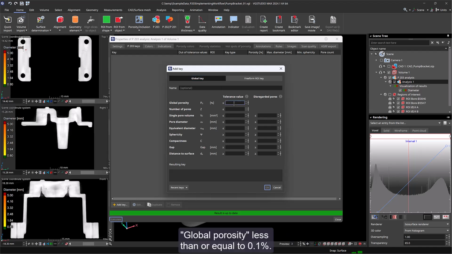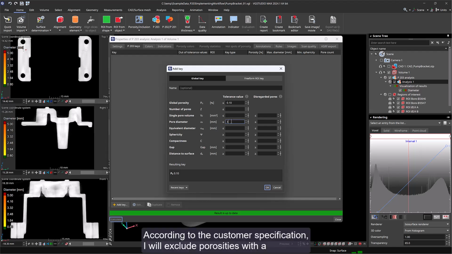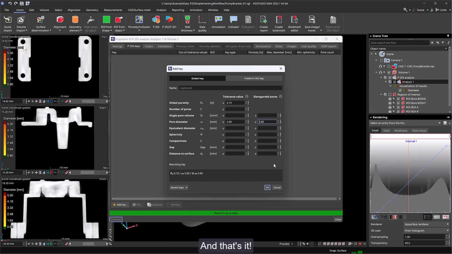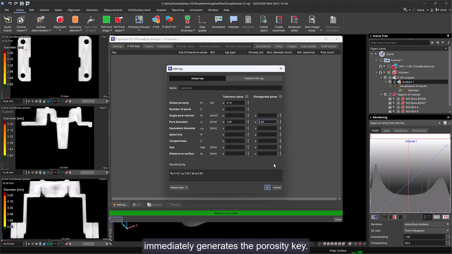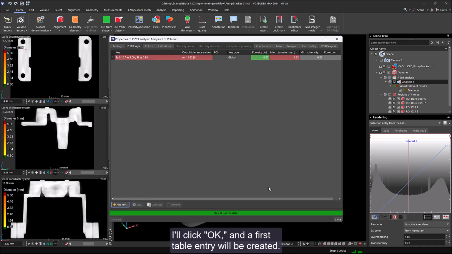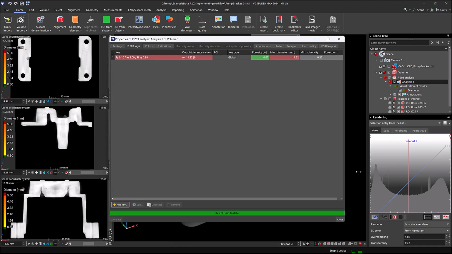Global porosity, less than or equal to 0.1%. Pore diameter, less than or equal to 3 millimeters. According to the customer specification, I will exclude porosities with a diameter of less than or equal to 0.8 millimeters from the porosity analysis. And that's it. As you can see in the resulting key field, BDG Studio Max immediately generates the porosity key. I'll click OK, and a first table entry will be created.